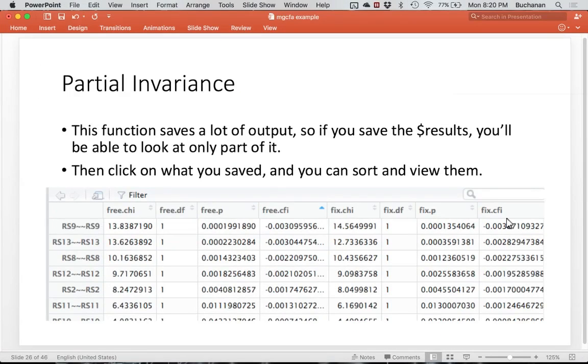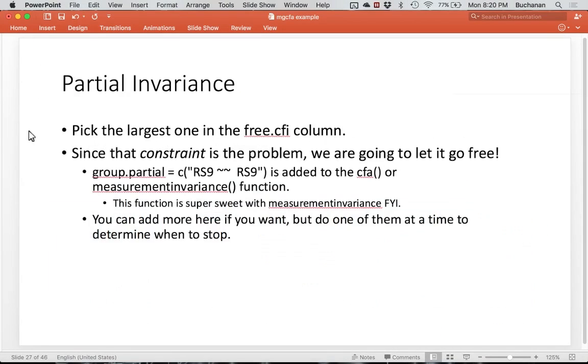and then let me go back to my slides here. So this is where I talk about sorting them. So we're going to pick the largest one, and the problem is the constraint. The problem is that we force them to be equal and we shouldn't, so we're going to let them go free and do whatever they want. Okay. This is like letting teenagers go drive. I don't know. I don't have a good example for that.